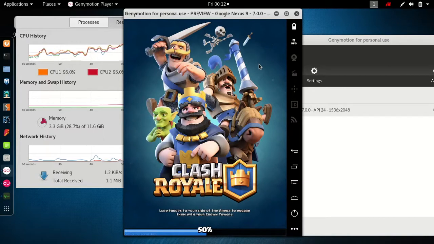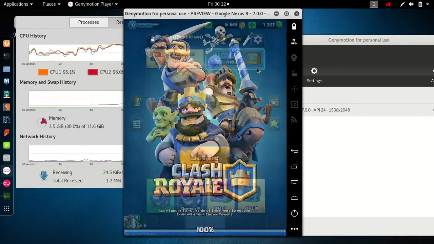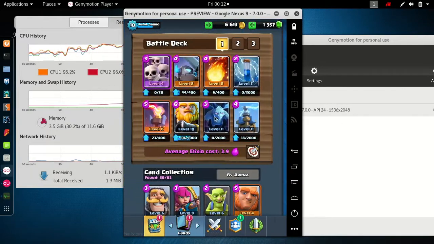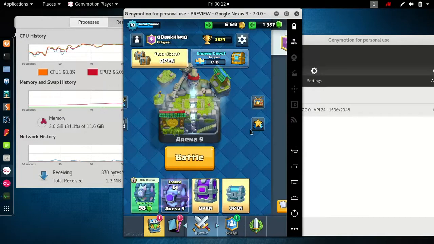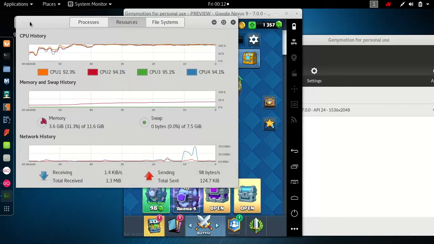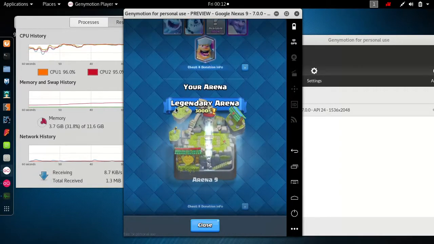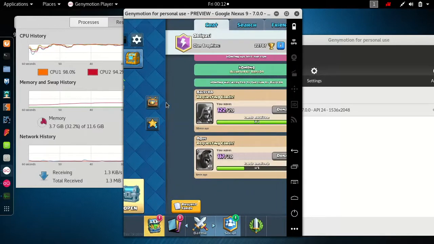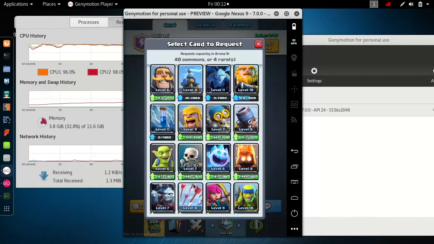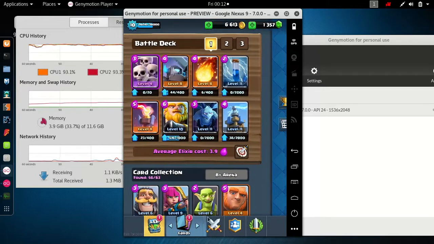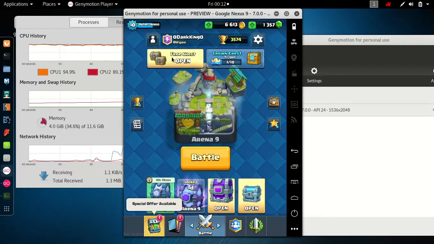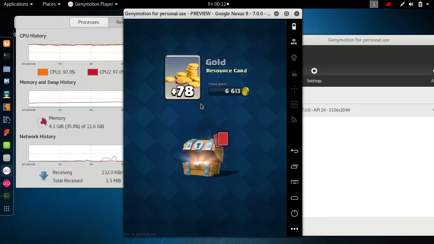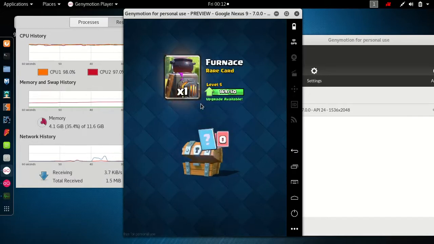Yes, as I thought. So trust me, guys, you can play this Clash Royale normally. For me, this is quite slow because I'm playing while recording this video, and how I'm doing the recording is not quite optimal in Kali Linux. Okay, let's open some free chests. Very slow, isn't it?